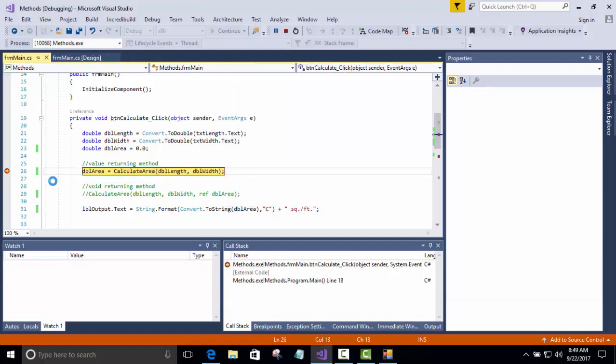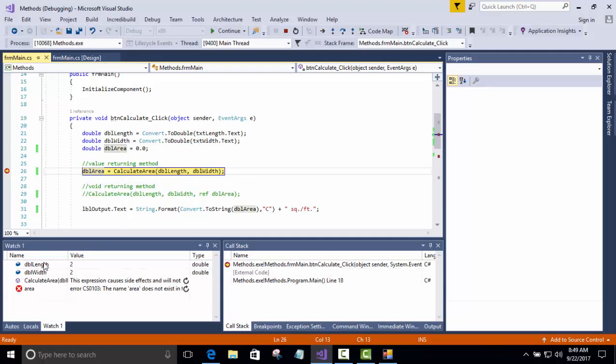Okay, there's my breakpoint. Notice that I've got double length and double width. Took the text. What data type is a text property of a text box or a label? It's of type string. These are doubles. I'm going to have to convert those to numbers. So in this case, I'm using Convert.ToDouble. So I want to take the string, convert it to a double, and stick it in a double, which is what we've done here. I got 2 and 2.